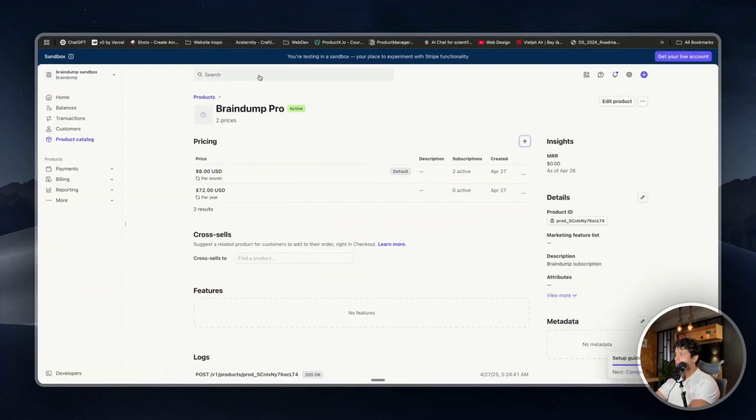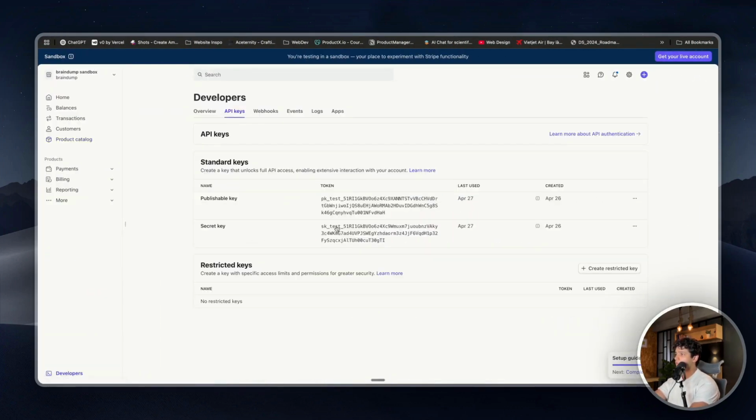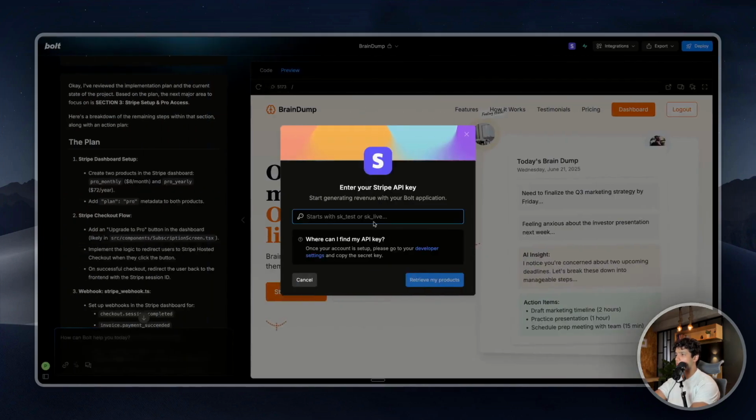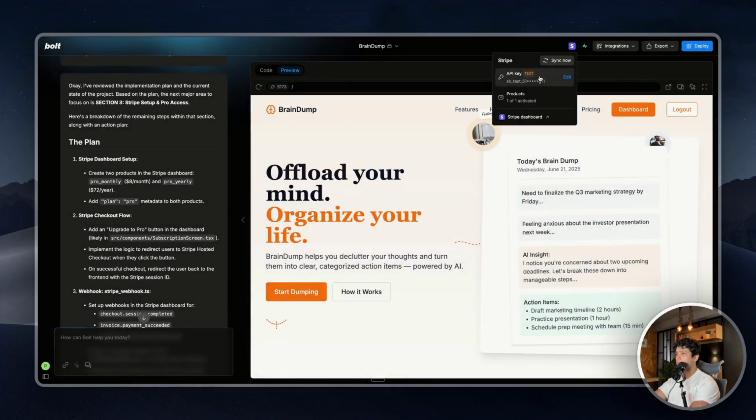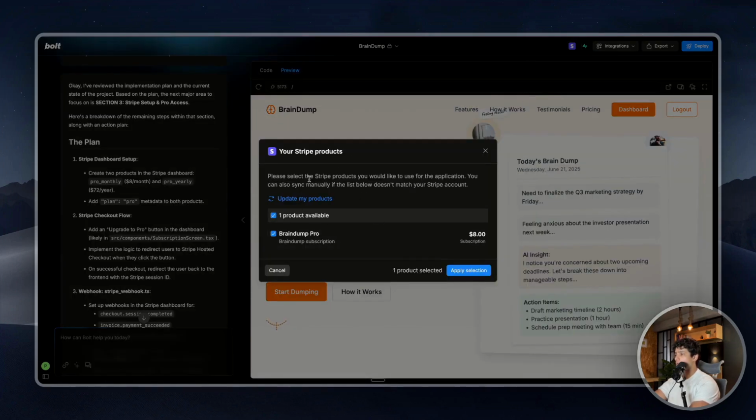In order to get your API key, you can just write API here, and from here you can get the secret key, and then you can paste it here. When you paste it, you will be able to click on retrieve my products, and on doing that, Stripe will take all of the products that you currently have.